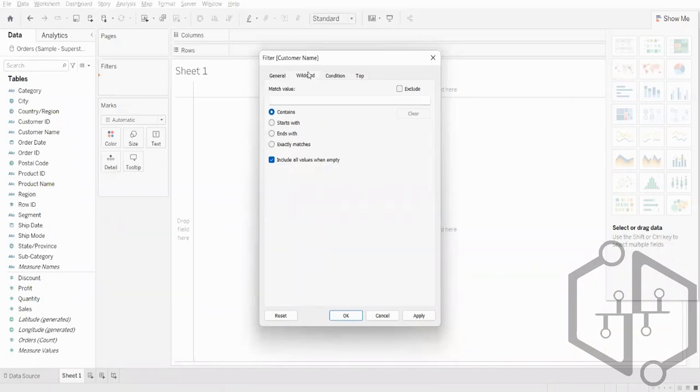Then comes wildcard. Wildcard is an option where you can specify a particular match value. The value contains the match value, say the letter A, or you can use starts with, ends with, or exactly matches. You can use all four options: if it contains this, if it starts with, say, A, if it ends with D, or if you have an exact match, you can put it over there.